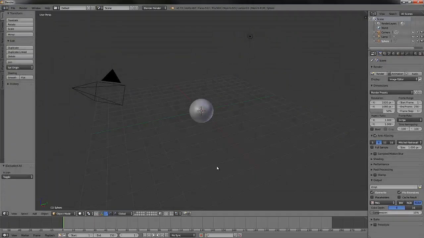Hello, and welcome to the chapter on materials. In this chapter, we'll cover the basics of materials in Blender and the standard internal renderer. We'll deal with Cycles in another chapter.